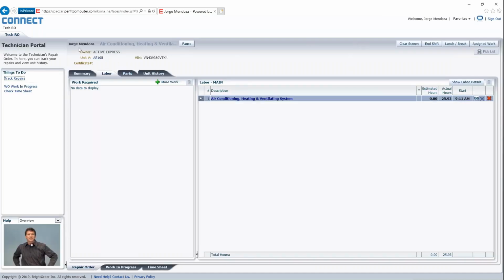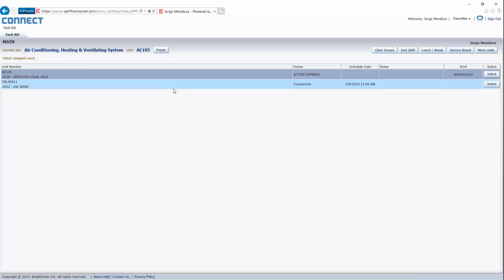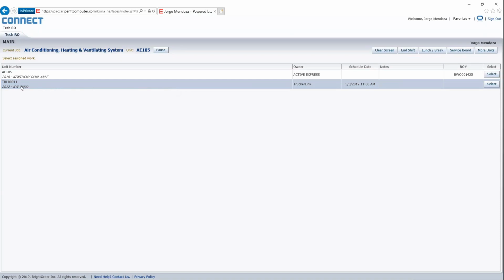Jorge is currently on something else right now, but if Jorge clicks on his assigned work, he's going to see that unit that we just assigned to him. Of course, it'll give him the unit number, who the unit belongs to, and the scheduled date and time. And this is something that you can also use to help control the flow of your shop.